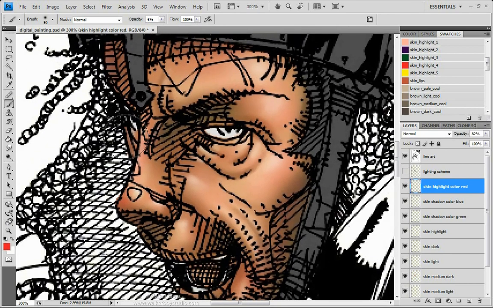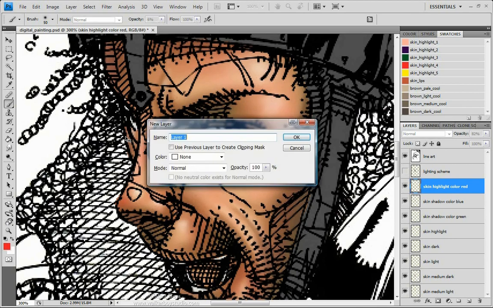Alright, so we'll go ahead and stick with that for a moment. We'll go ahead and create a new layer. And this time we'll call this one our skin highlight color. And for this color, we'll actually do a yellowish tone, so we'll say yellow.